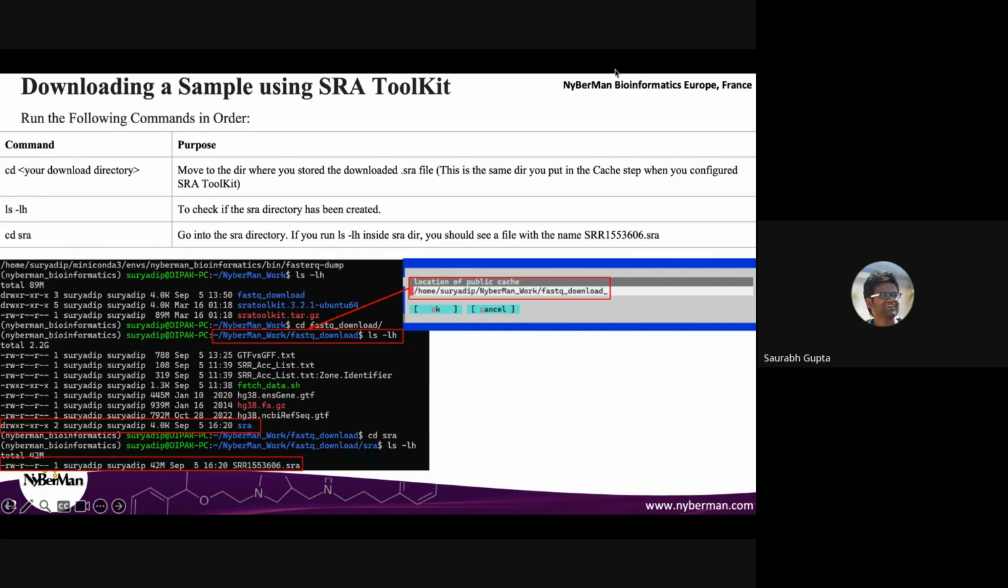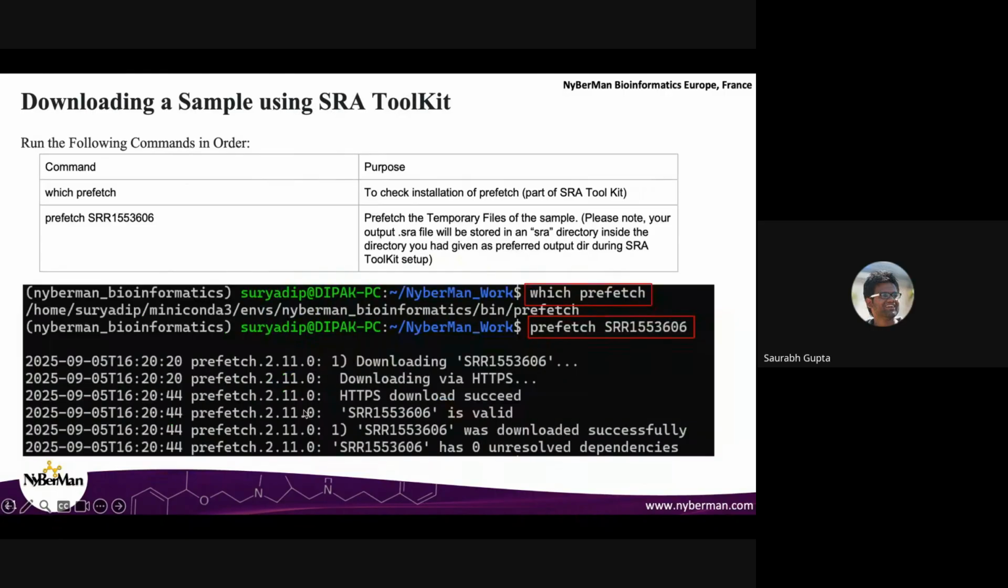So good job. What we have done till now is, first of all, we have installed the SRA toolkit. There could be some sort of version issues as well, but that's fine, we have now resolved it. And using this prefetch utility, we have downloaded one of the sequencing data.